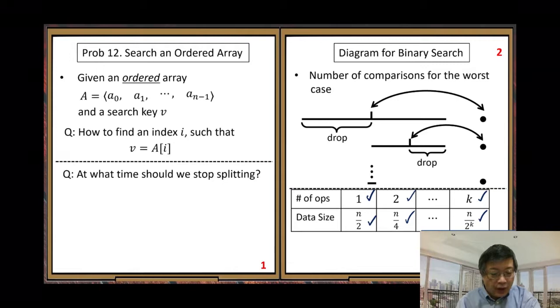Question: at what point should we stop splitting? Eventually, we need to stop splitting. Can you see the criteria that tell us we should stop? It does not make sense to do further splitting. Can you identify that critical point? All right, here is the criteria we can set.